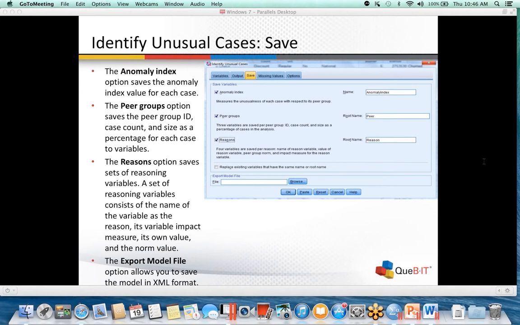Sure. I'll mention it when we go through the software demonstration then. Well, or I guess we could clarify for everybody that that would be done in the variable view, not in identify unusual cases itself, if that makes sense. Yeah. So I'll mention that when we go through the software demonstration.